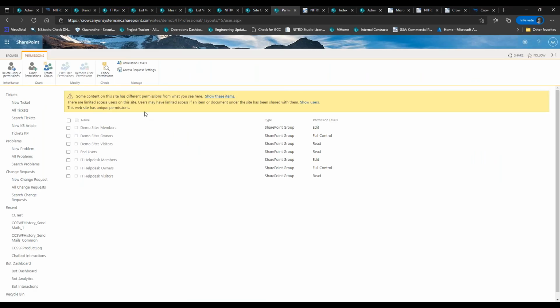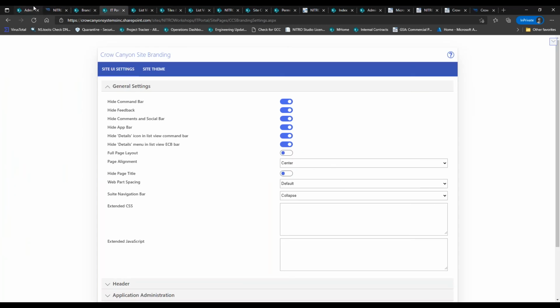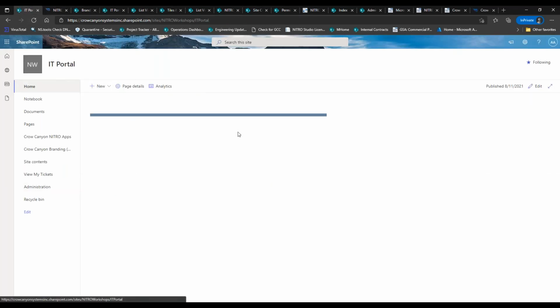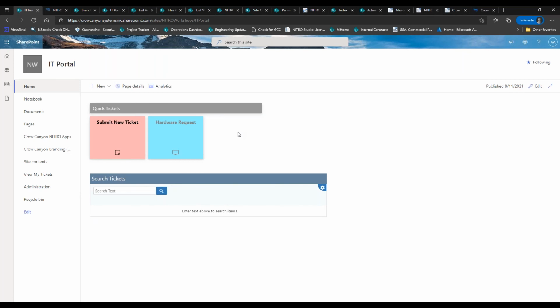See, this one already has inheritance broken, and we can add in a group or one or more groups that'll have access to this site at some level. They'll have access to the different lists that they need. So essentially, anything you put out over here on your portal site, they're going to need to have access to that corresponding resource on the back end.